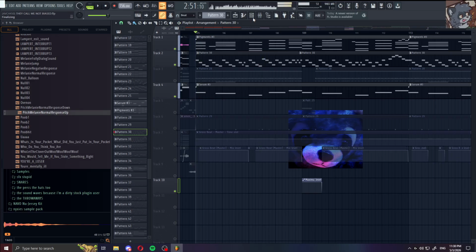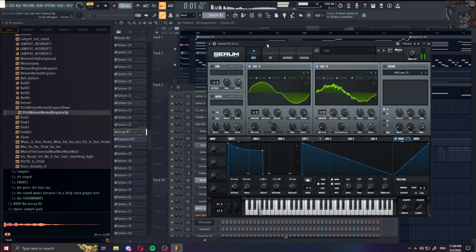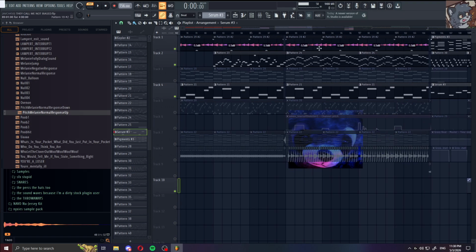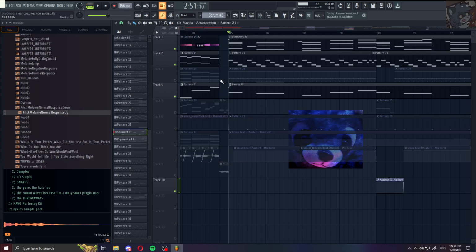Then the bass is just a Serum patch also. That's just the same one from the previous part.